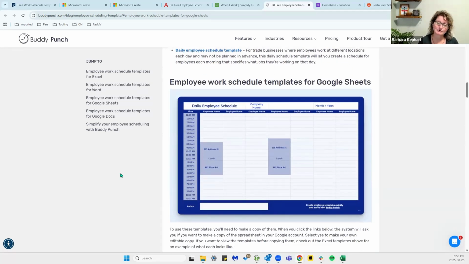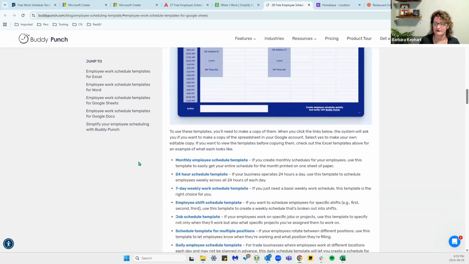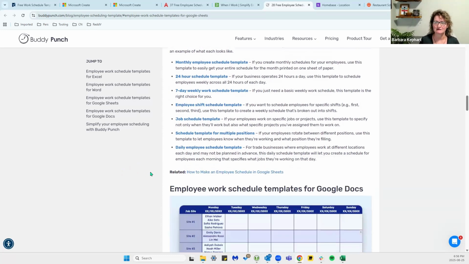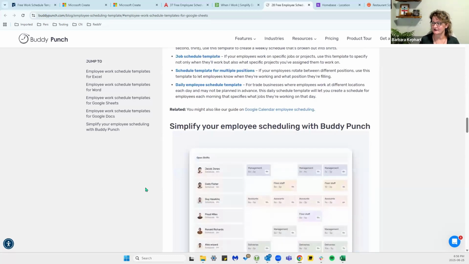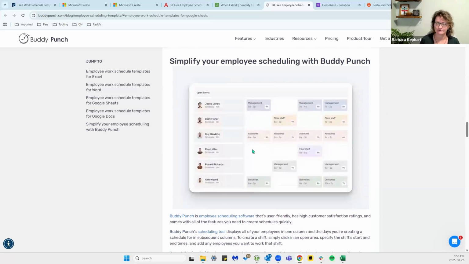And for those of you who are Google Drive users, this is a really nice ability. Now, once again, Buddy Punch does offer its own platform. So you can start using the templates on Google Drive, and then if you decide you want to switch to the platform, you can always upload them onto Buddy Punch and be able to use them there. So that's a nice advantage to have that opportunity. And here is what their platform looks like.